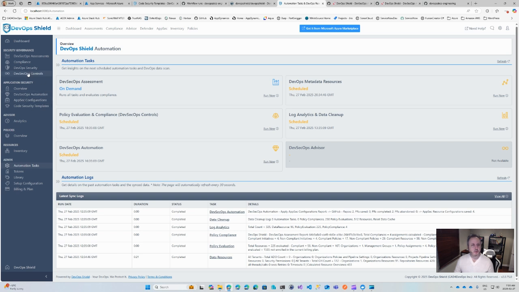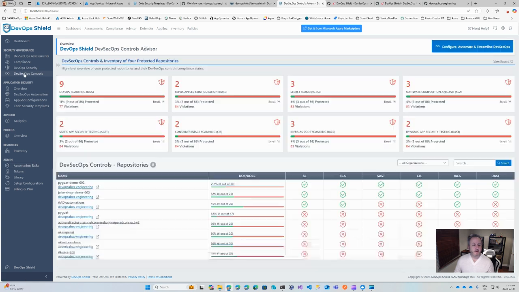Let's now go to the DevSecOps controls right here and verify. And indeed, we're all green. Isn't that cool? So we have the Pygoat demo 002 and the Juice Shop demo 002 that are now finally all green. So we fully protected these repositories and environments, which is awesome.